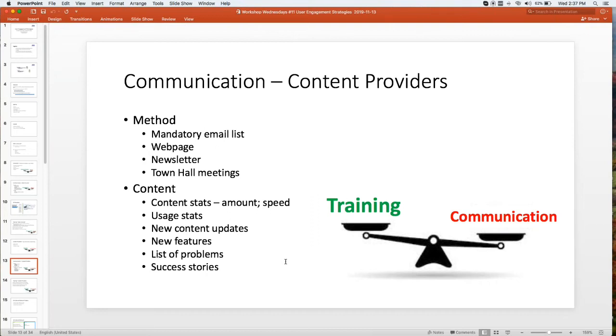Let's talk through the other types of content here. Stats for this audience as well. Same stats as I would use before, quote, numbers, how many. I would add speed as a stat to this audience. How fast are things moving through workflow? Does it take days or weeks to move stuff through? What is that number?